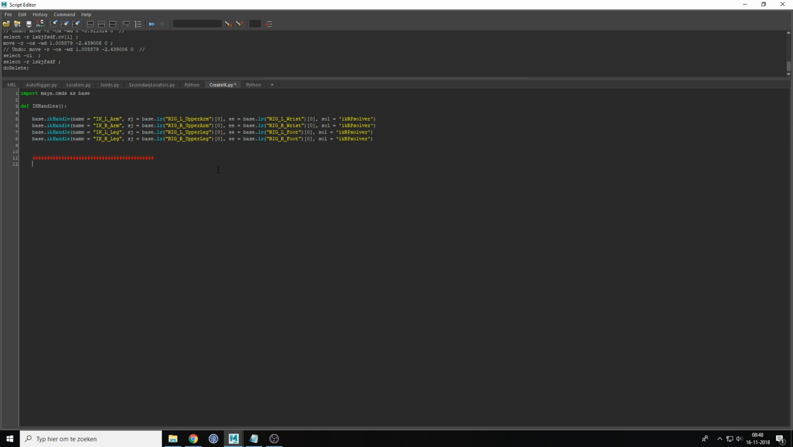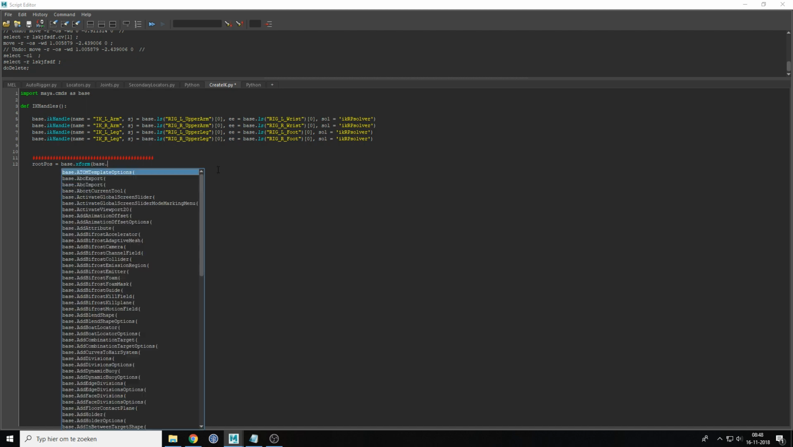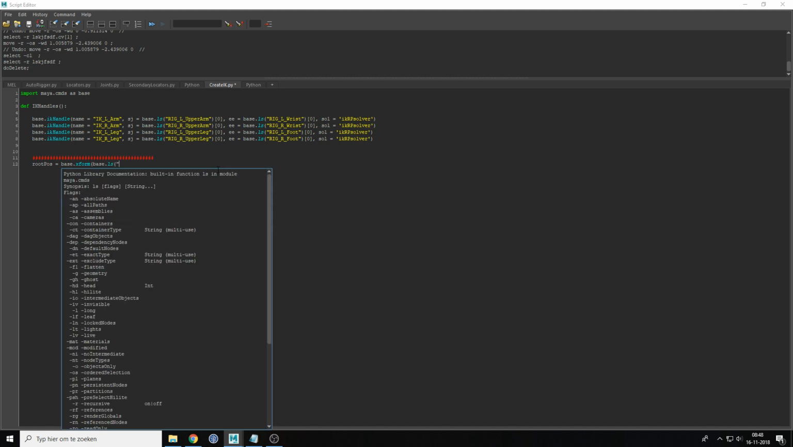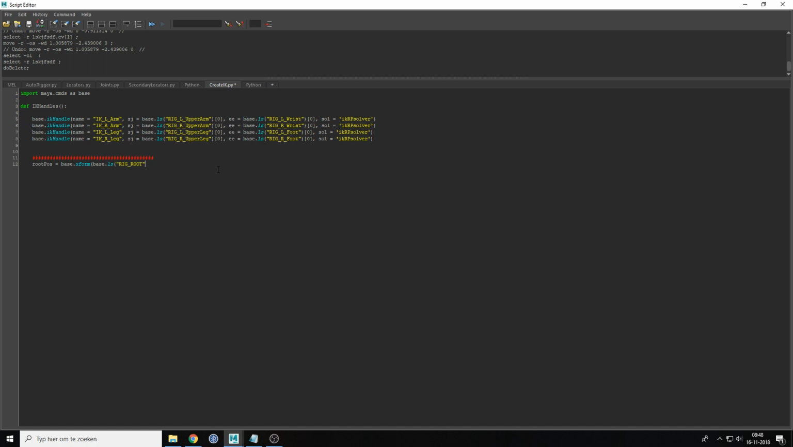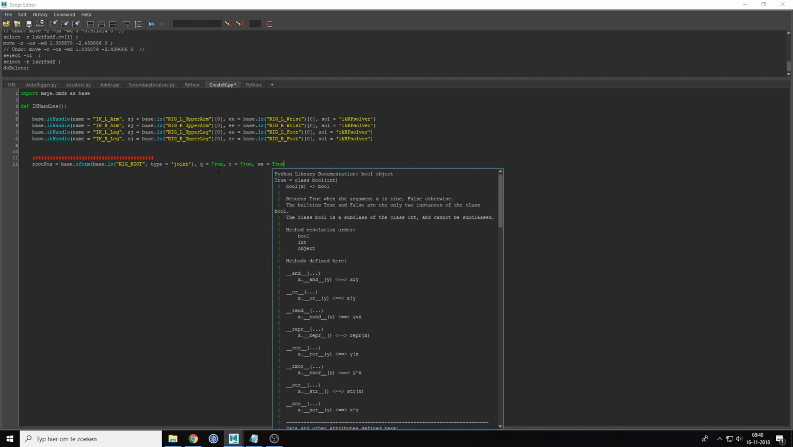So we want to start at a root joint. In this case, I'm going to make a new variable, and then I'm going to get the xform of our base.ls big root, right? Like this. So we want to make sure as well that we get the actual joint in there and not something like a shape. So that's type joint. This again, q is true. We want to get the translation is true, and we want to make sure it's in world space, also true. Okay. This is the position of our root joint.